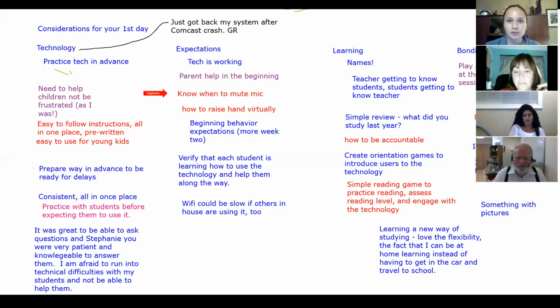And something else you could do, and I'm going to stop sharing just for a moment, and I'm going to share my other screen.